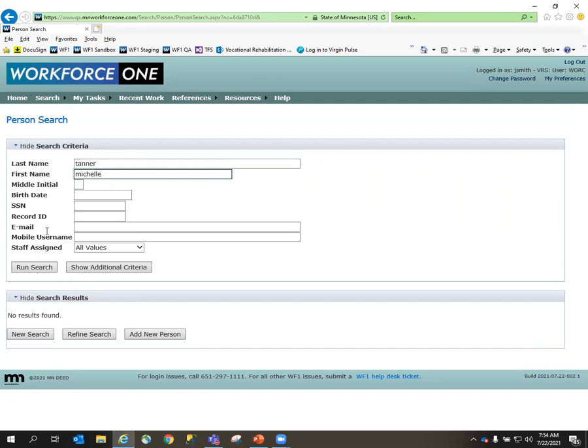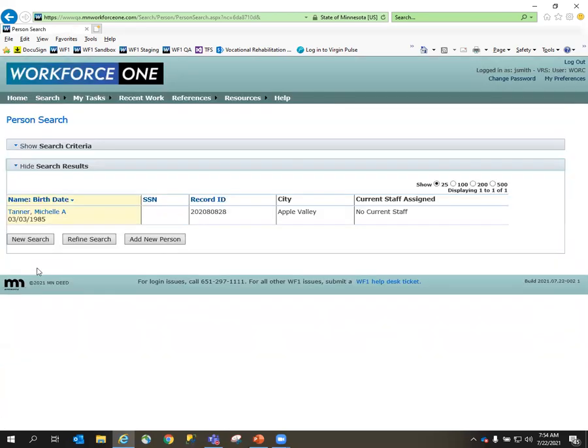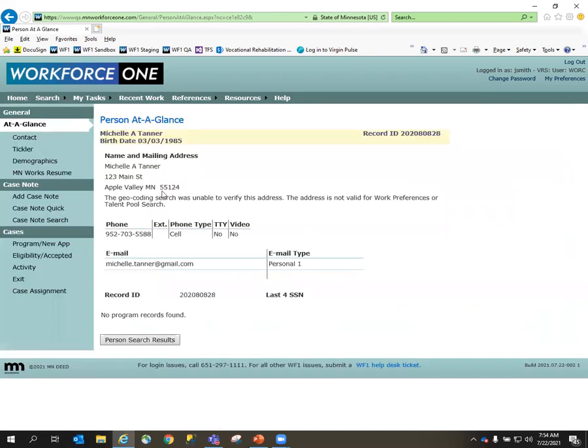So this time I'm going to search for Michelle Tanner. When I do that, I do get a result. So the system will display that record ID and it'll show the birth date and the city. If I needed more information to confirm that this is the same Michelle Tanner that I'm working with, again, I would click on the name and it's going to show me more information.